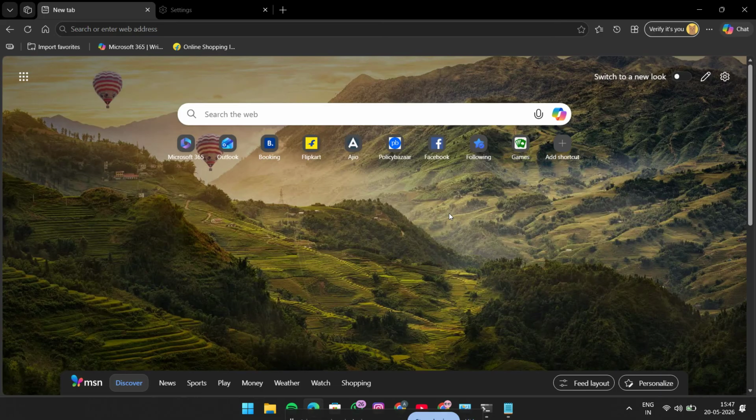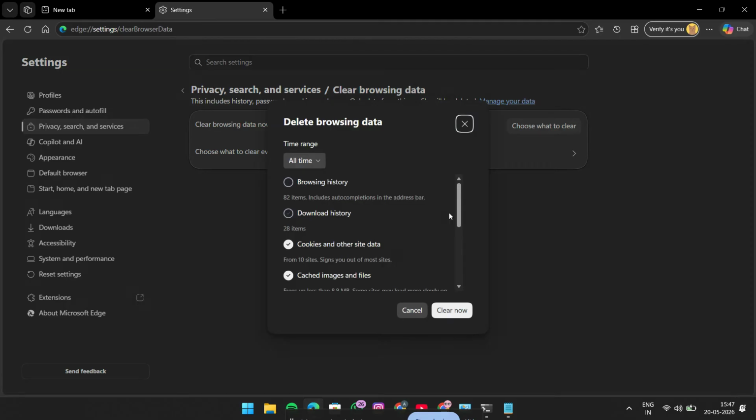This is one of the most effective fixes for web access issues in Edge. Press Ctrl, Shift, and Delete on your keyboard. That will open the Clear Browsing Data window. Make sure you select cookies and other site data along with cached images and files. You can also choose the time range depending on how far back you want to clear the data. If you're not sure, selecting all time is usually the safest option when you're troubleshooting a stubborn error.